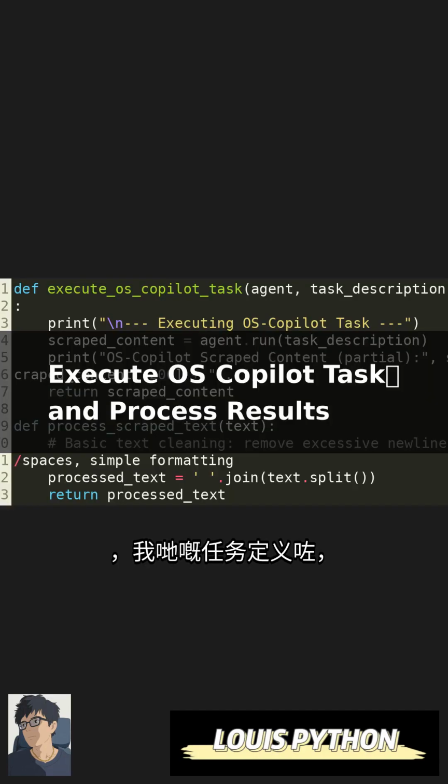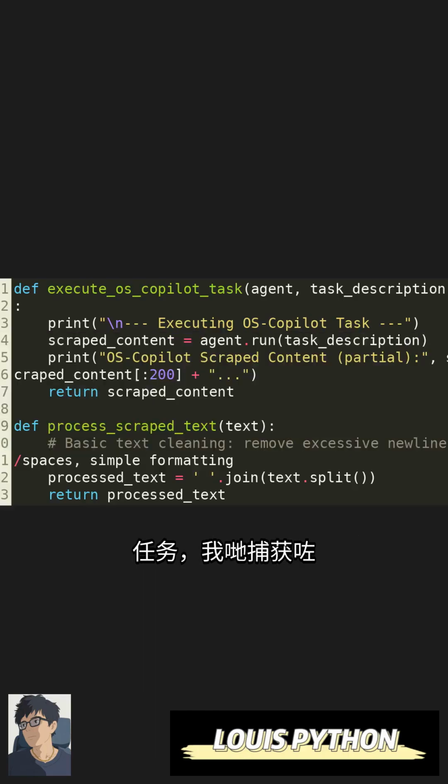With our task defined, we execute it. The OS-Copilot agent runs the scraping task, and we capture the raw text it retrieves. A simple processing function then cleans up this text, making it ready for our generative model.